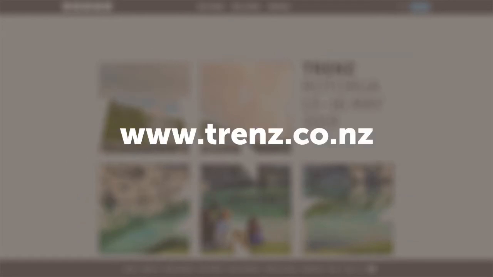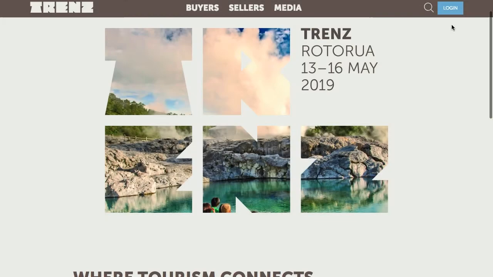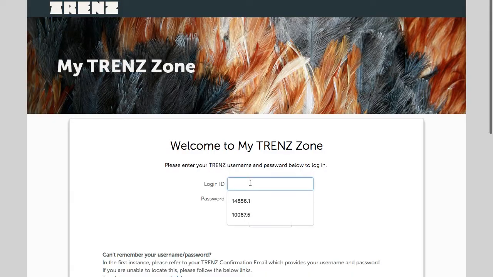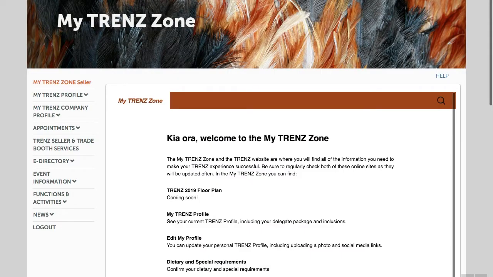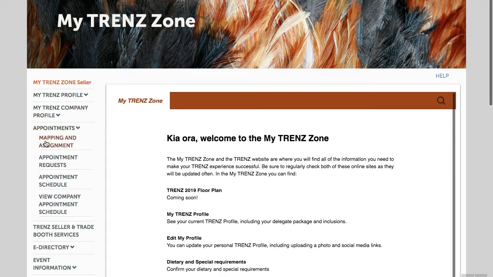Okay, so let's move on to the website and look at mapping and assigning appointment books. You can log into My TRENZ Zone via the TRENZ website. Just put your username here, and then your password, and then click Login. Mapping and assignment can be found under the Appointments tab, down here on the left.